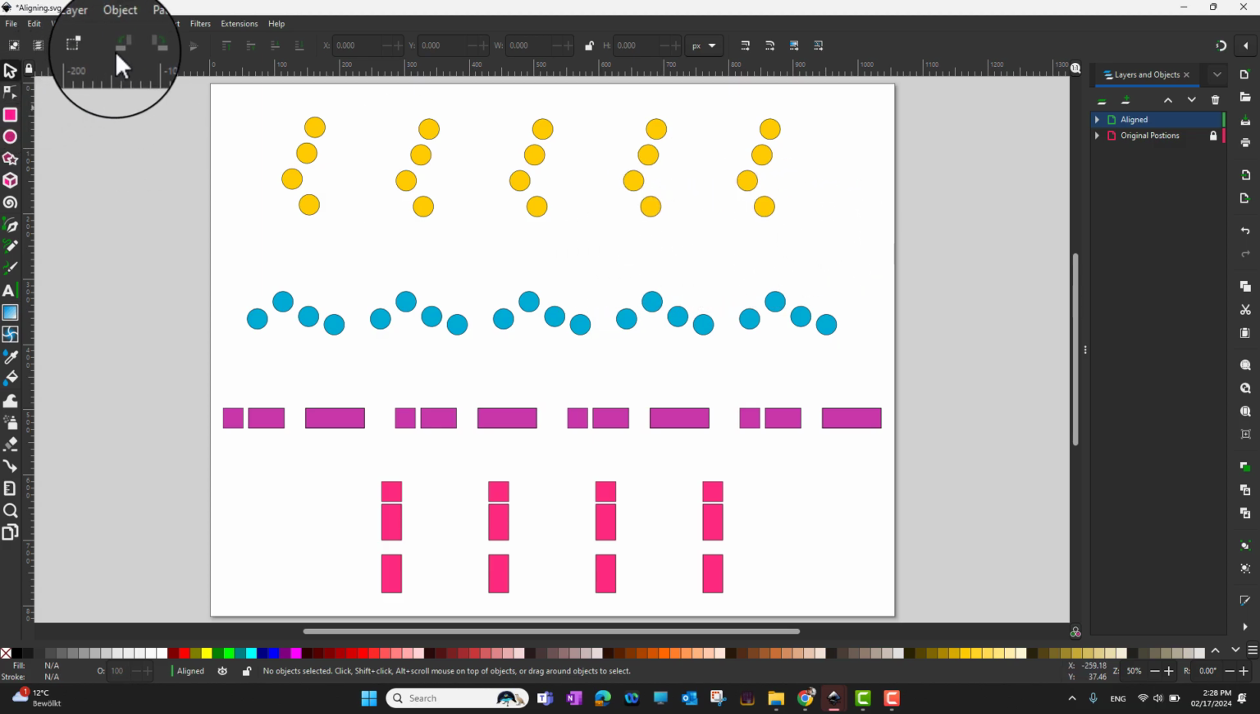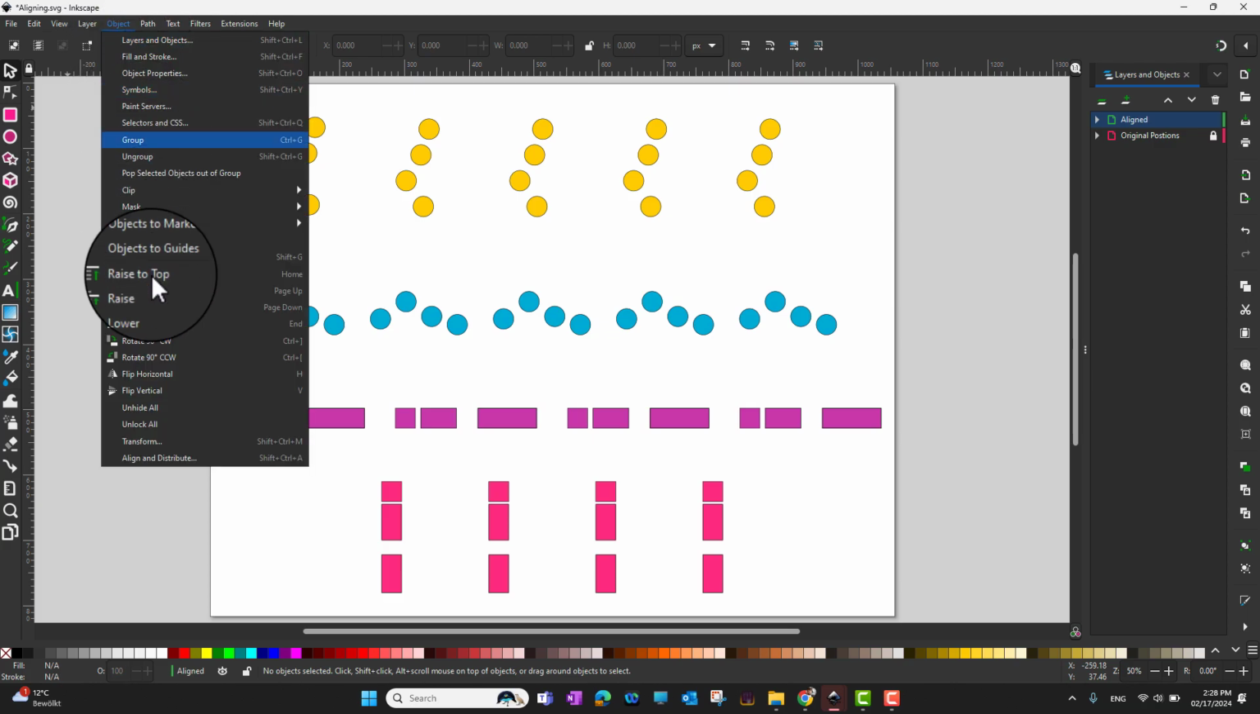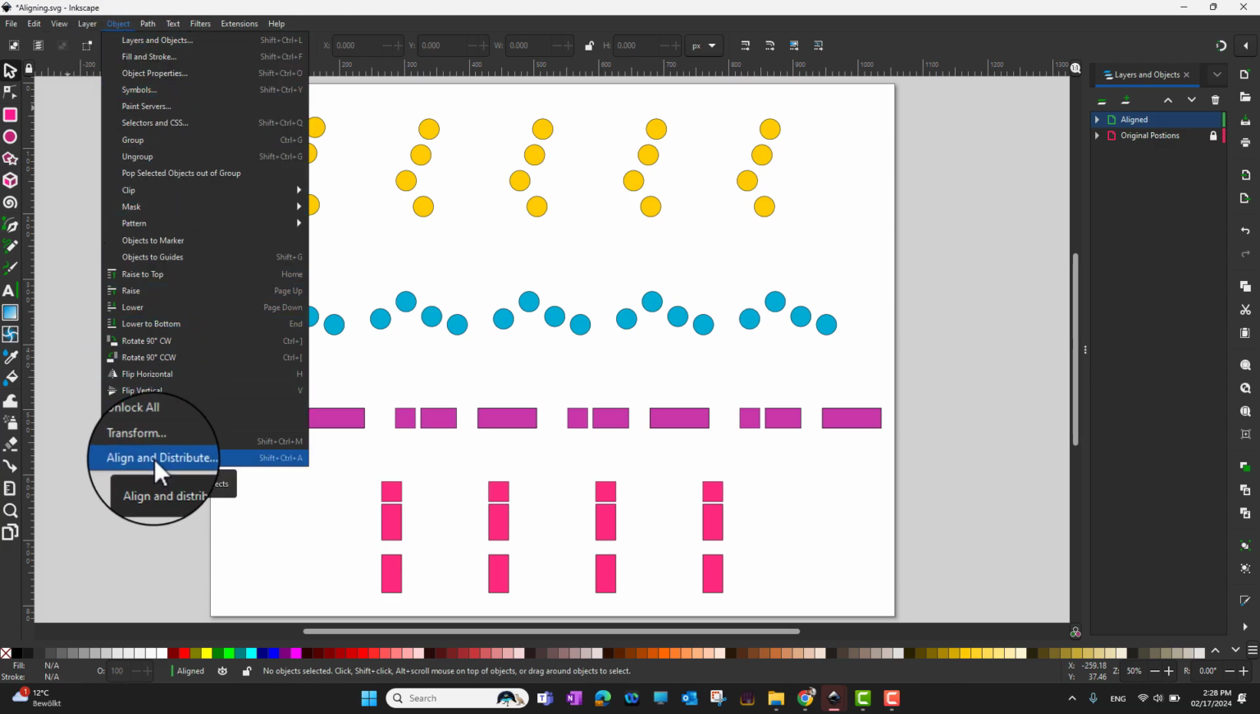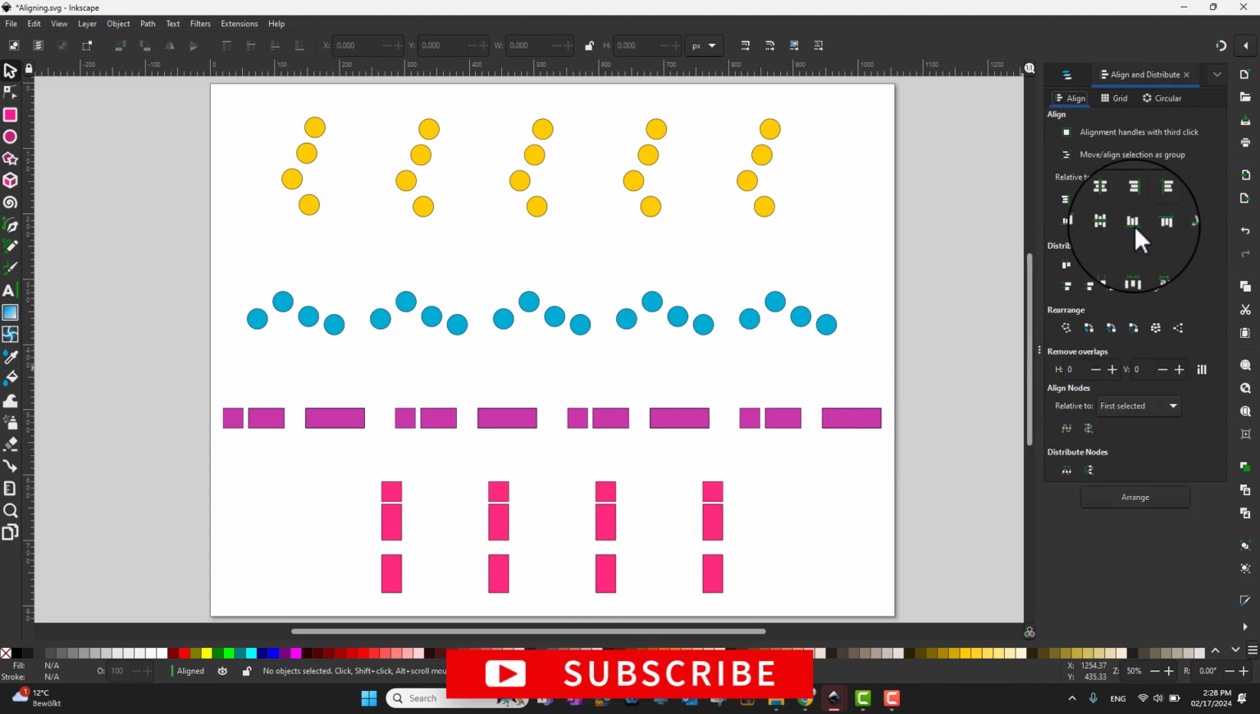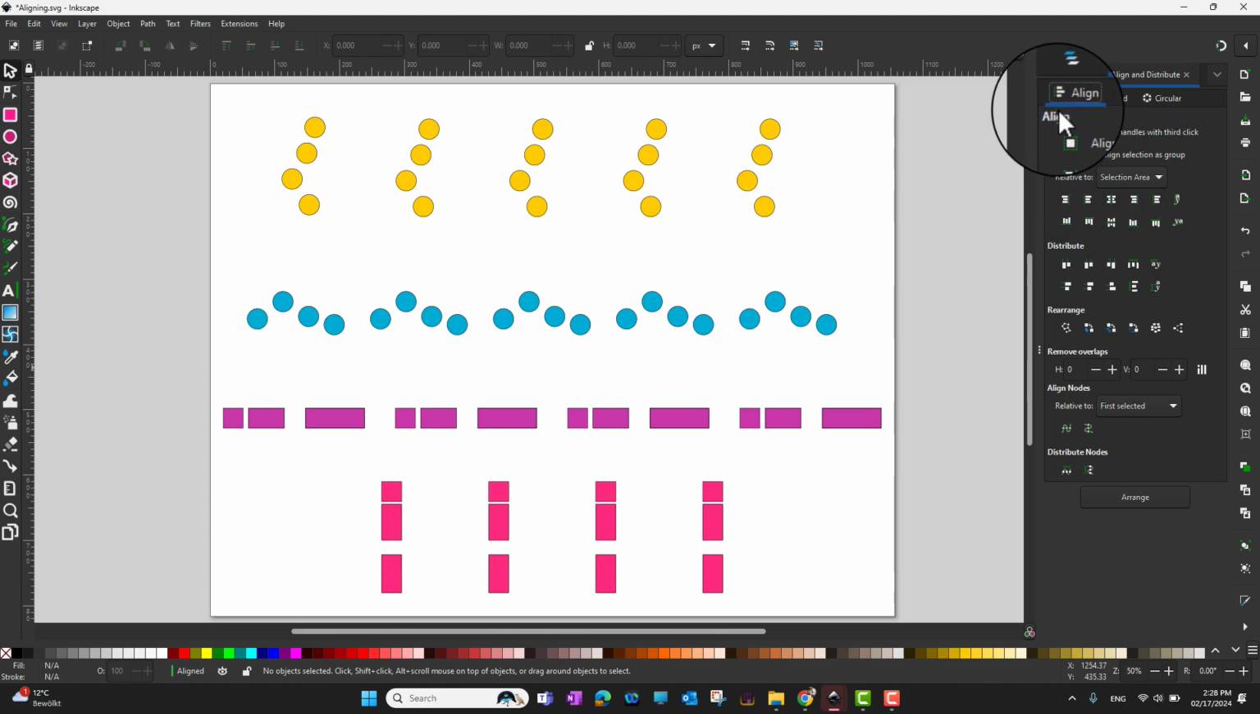Now if I want to access align and distribute, I'm going to go into the Object menu. And here is the option Align and Distribute dialog, or there is a shortcut key, Control Shift A. So this is the align and distribute dialog. You can see there are different options. You can align them, align handles, move them relative to different areas, distribute them, arrange them, remove overlap, align the nodes of different paths, and distribute nodes. We are going to cover in this video align and distribute, because these are the options you are going to use often. All the other options, I don't think you are going to use so often.